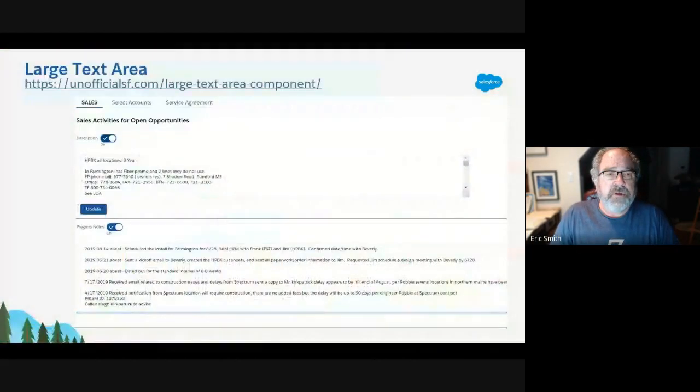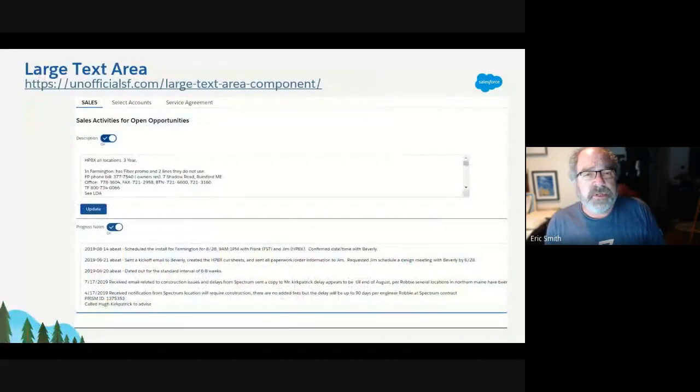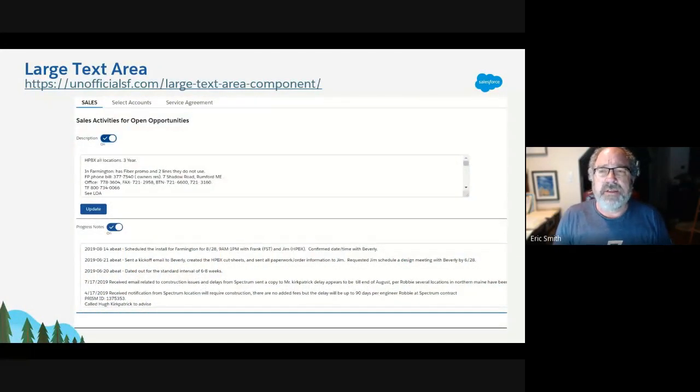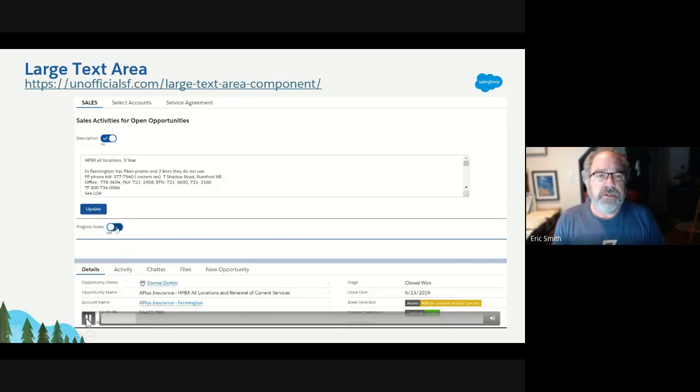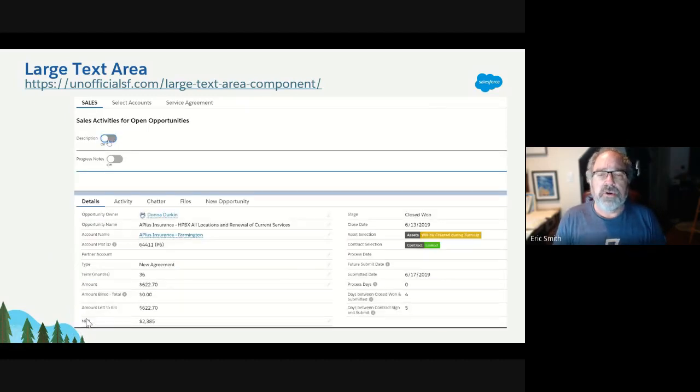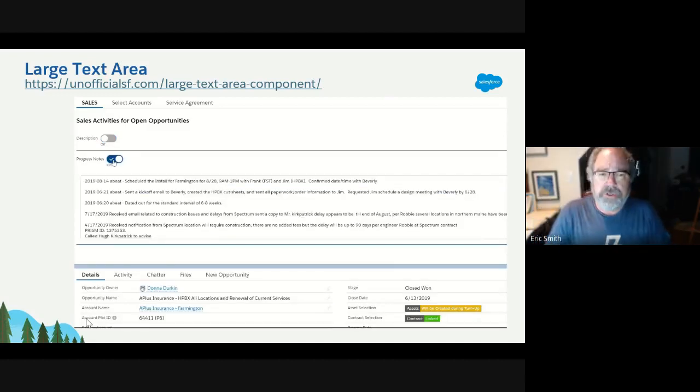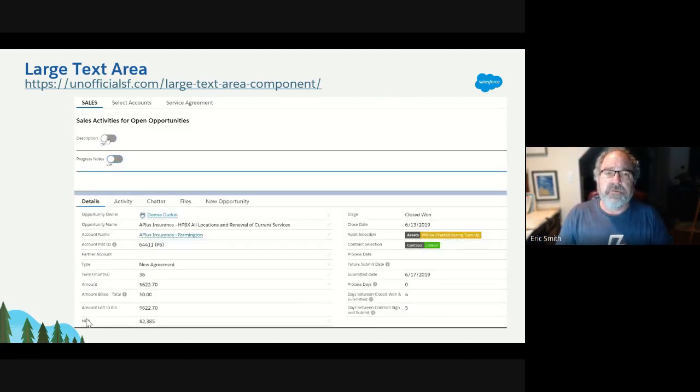With Lightning record pages, one of the things that's important is your screen real estate, the amount of space you have on the screen. So I created a component that allows you to display large text fields, but give the user the ability to control what they see or how much they see and when they see it. So when you're displaying a large text field, I've added a toggle button to that so you can turn those off at your choice and free up space and see other information on the screen.